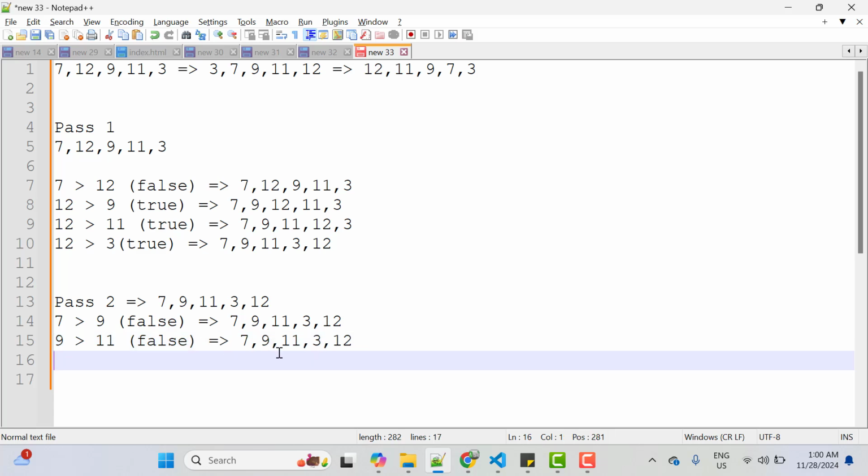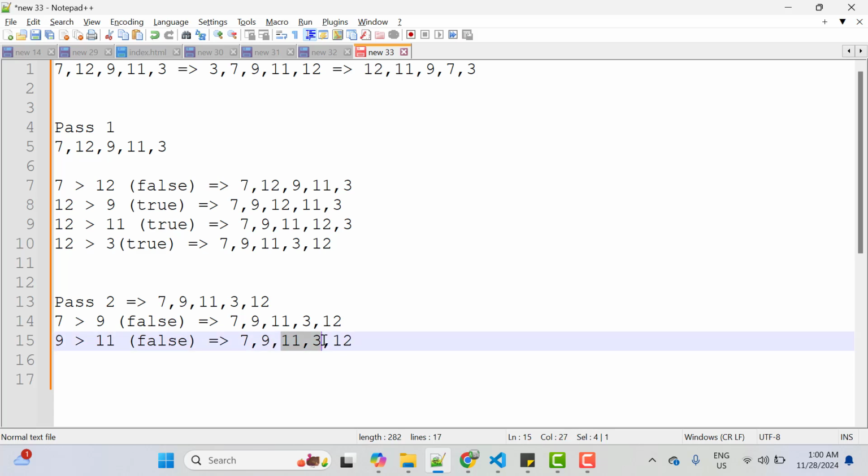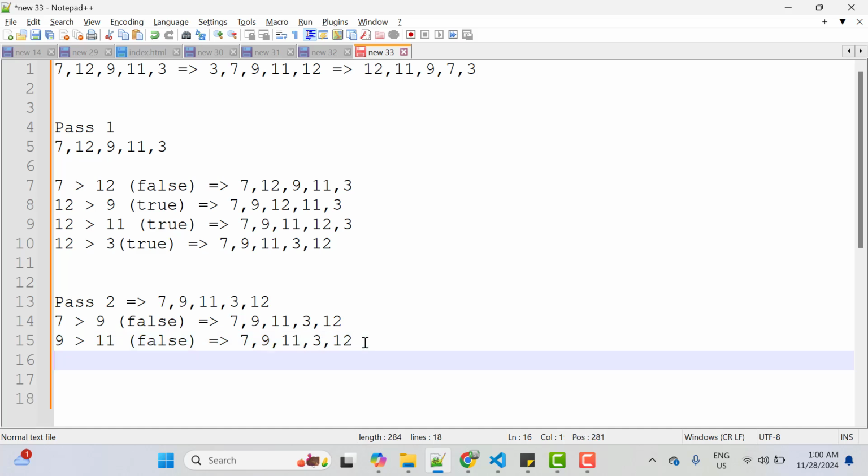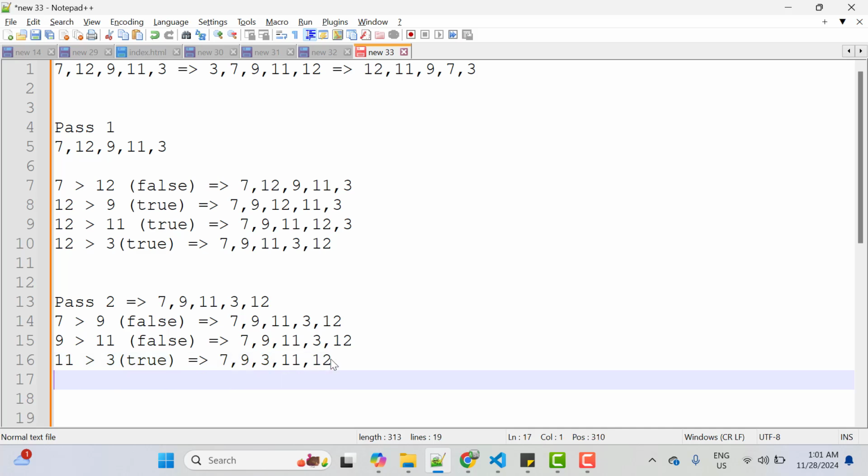Now 11 and 3: are they in correct order? That means, is 11 greater than 3? Obviously, so the condition will be resolved as true, and this time I need to swap their positions. That means instead of 11 it should be 3 and instead of 3 it should be 11. Now the last pair, 11 and 12. Is 11 greater than 12? False. So my array will be as it is.